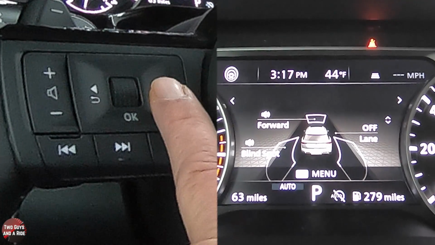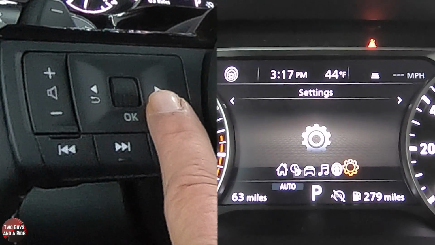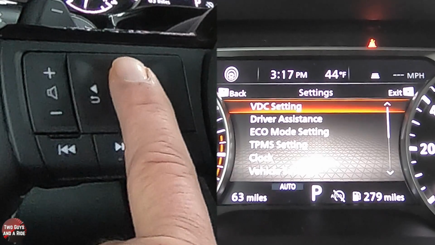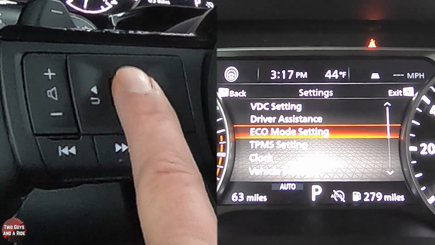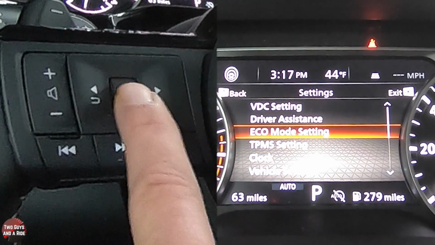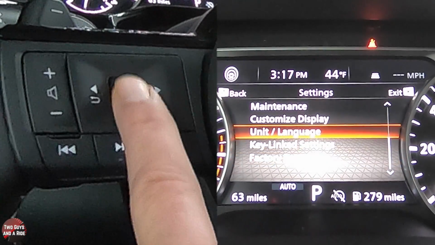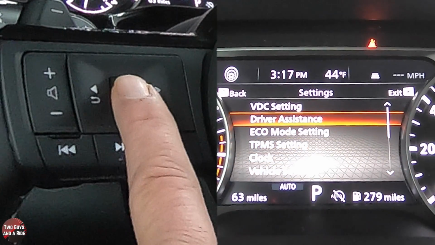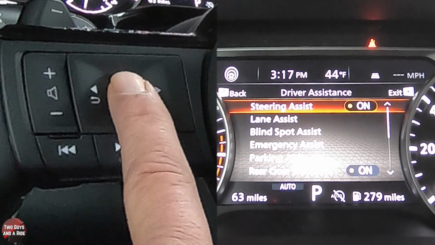I'm going to go one more to the right. And this is where the settings occur. So if I press OK, I can change all of these things that you see listed. If I keep scrolling down, there's a few more things. So I'm going to go up here. We're not going to go through all of these, but let's go to driver assistance.